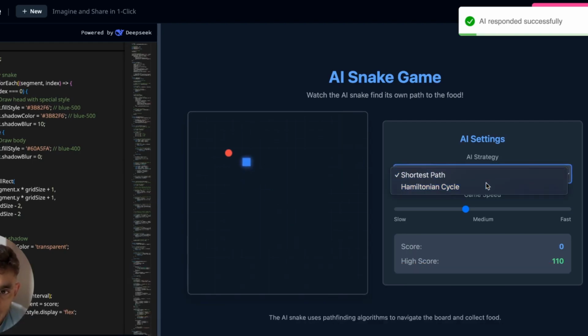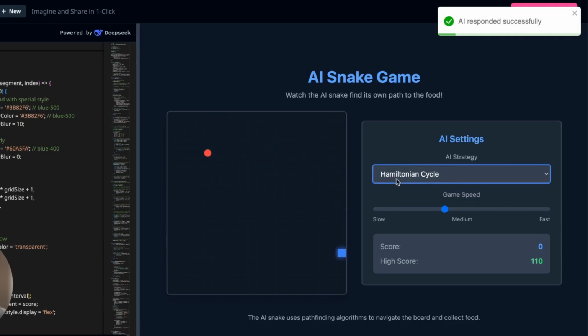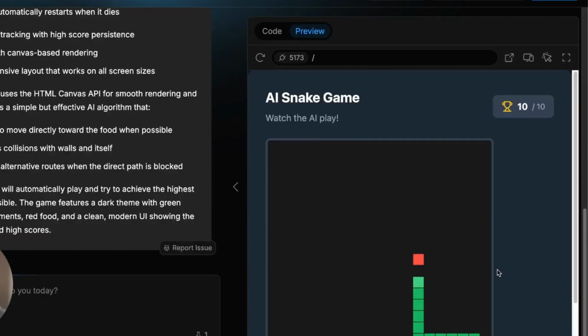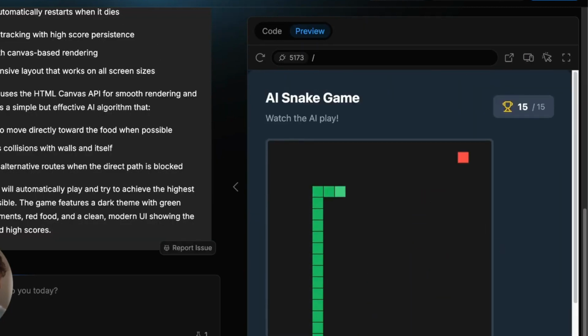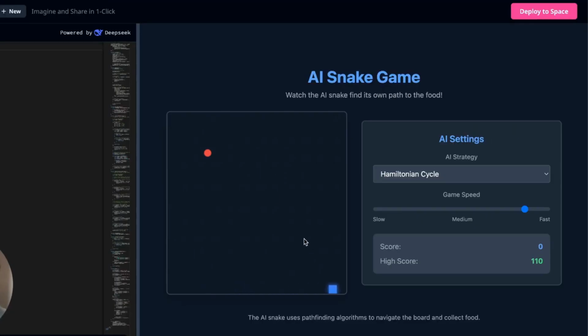And then you can play again. You can switch between these two different things. So we've got our Hamiltonian cycle, which I've never heard of. We can also speed this up. But inside Bolt.New, we can't speed it up. There are no settings. We can't really do much with it, right? So if you want to build a game or an app or a tool or a website in one take, this might be one of the easiest ways to do it, and it's completely free, right?